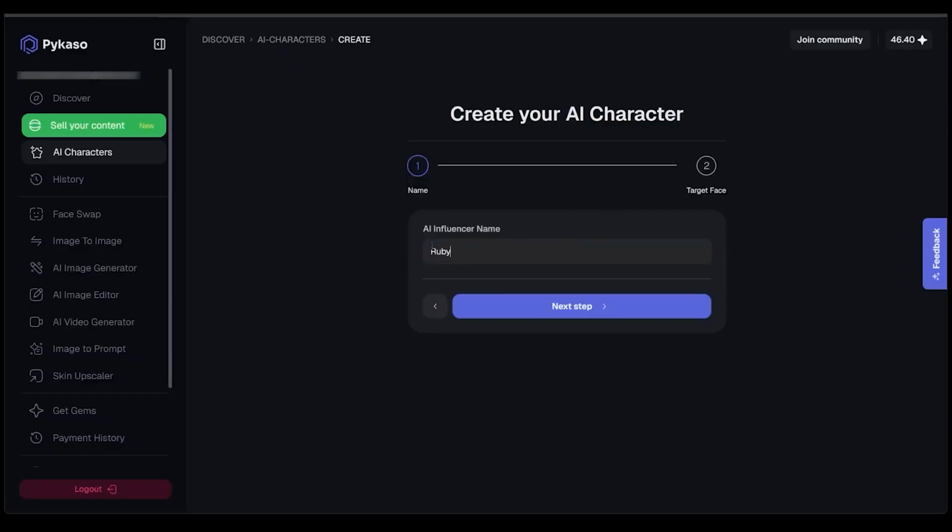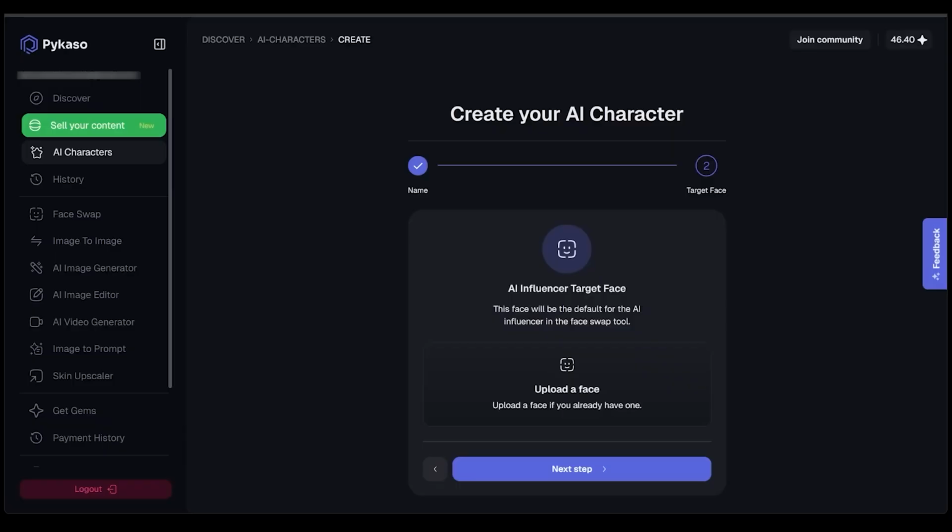So we're going to name our influencer Rubi. Let's click Next Step. Next step, we're going to upload a target face of our influencer. So you could literally upload anything. You could upload a picture of yourself, a celebrity, a random image. It doesn't matter. Whoever you want to create, it's up to you.